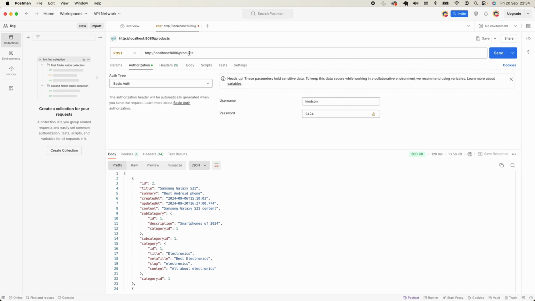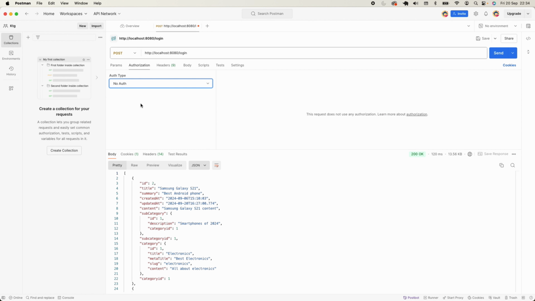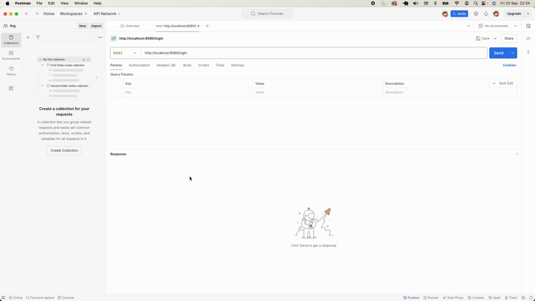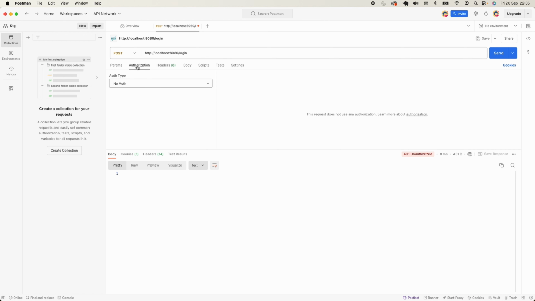This time it's going to be a POST request going to login, and we are not going to specify any auth. Okay, let me clear the response. So we are making a POST request to /login, and we are not specifying any authentication header. I'm going to click on send. It tells us unauthorized. Let me go to authorization. No auth, this is correct. Oh, we need to specify a body.